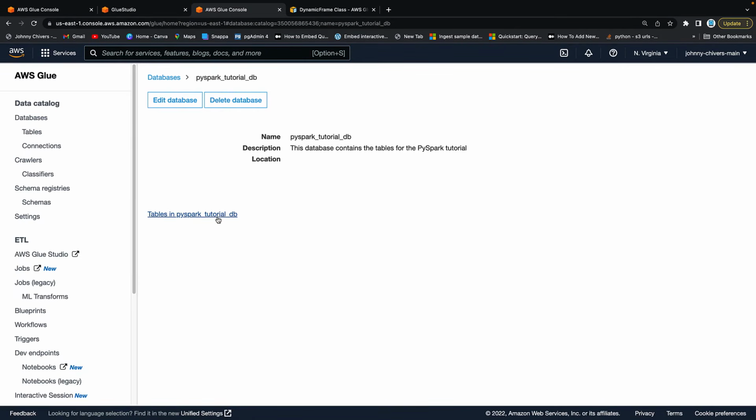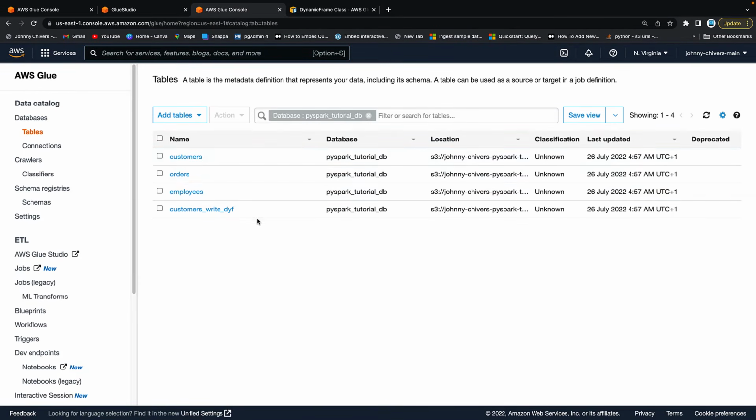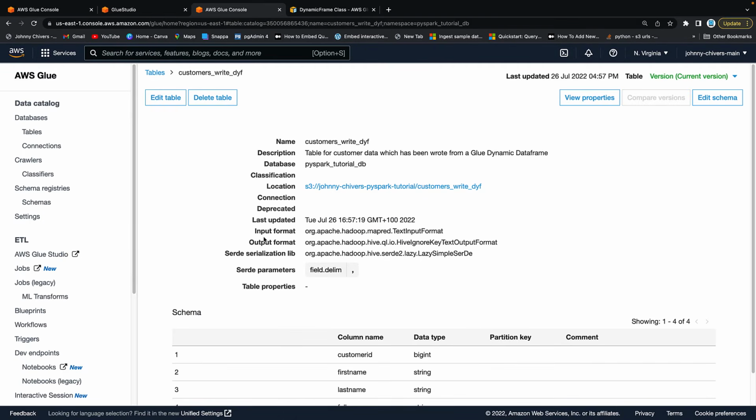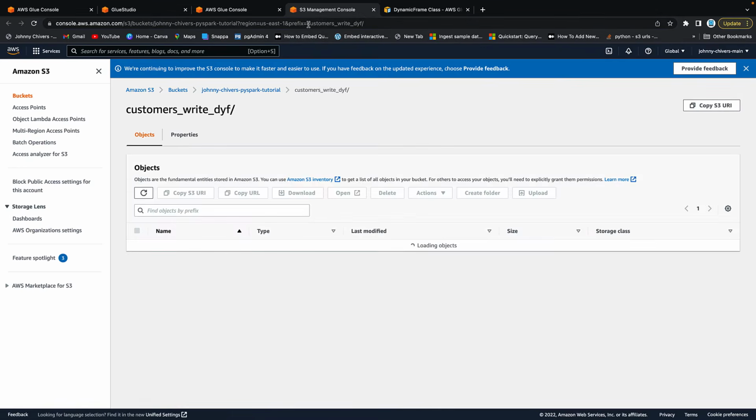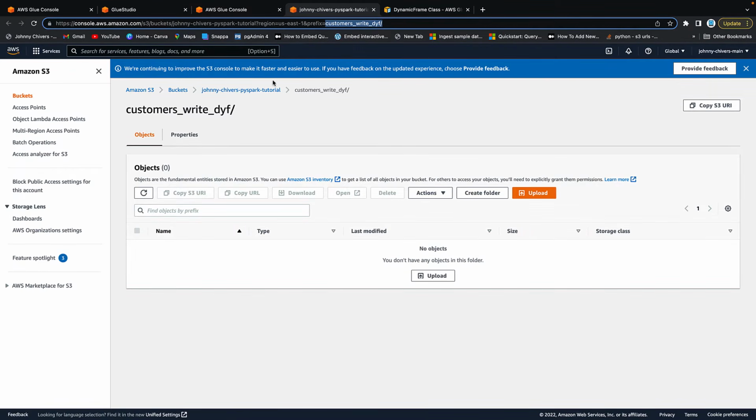Takes a little second. Tables, you'll see that the table we're going to write to has already been created. This table has already been created because it was supplied in the CloudFormation template that I wrote. What's not created yet is this folder location. So if we click onto it, it will actually take you there, but it doesn't exist. So customers.write.df does not exist in S3.